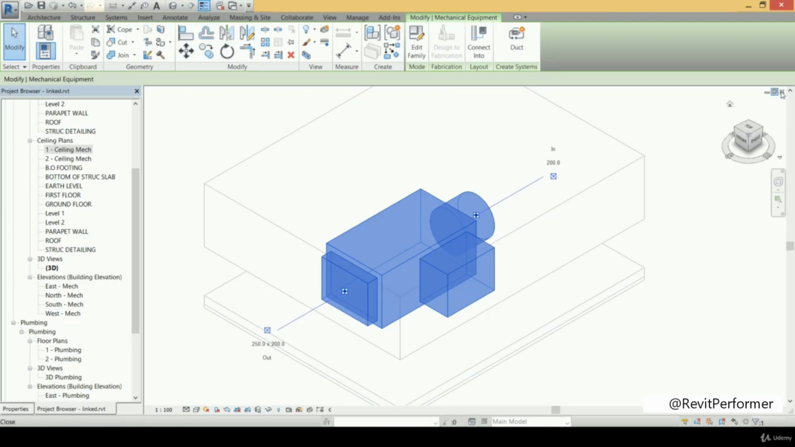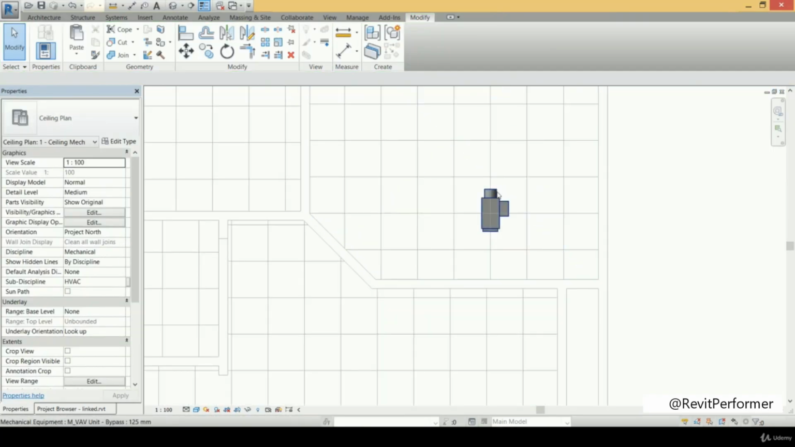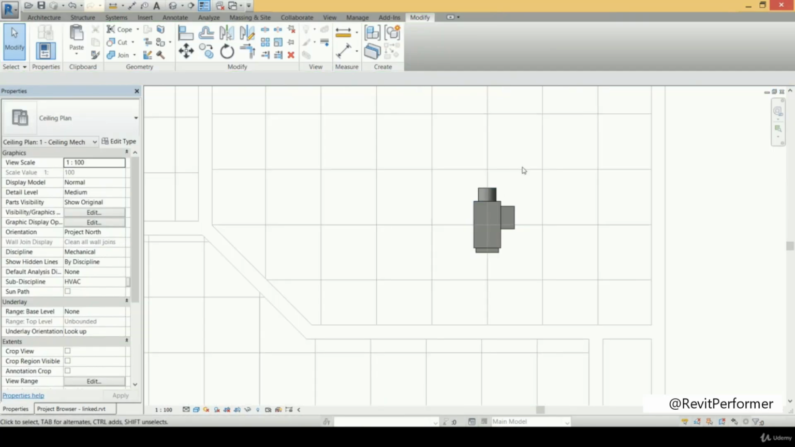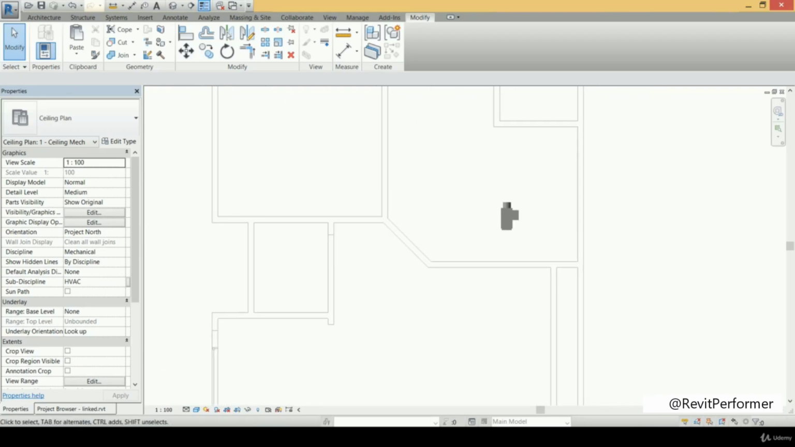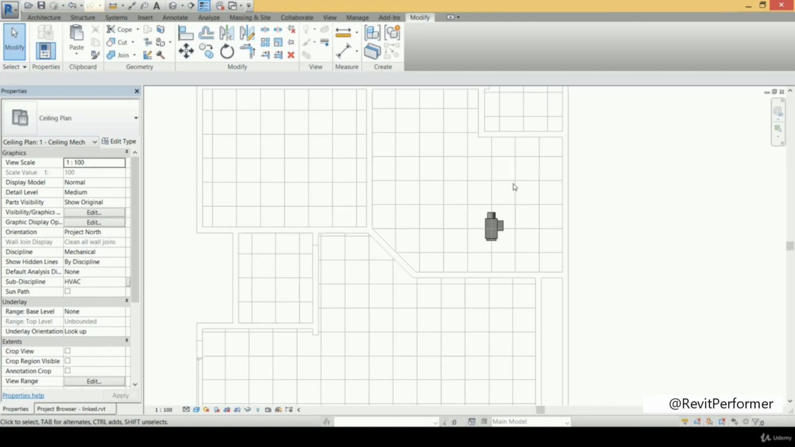Now let's close that tab, and this is the vertical air volume box we have in the 2D form, and our aim now is to connect it, or to make it feed our zones that we have with the air terminals.